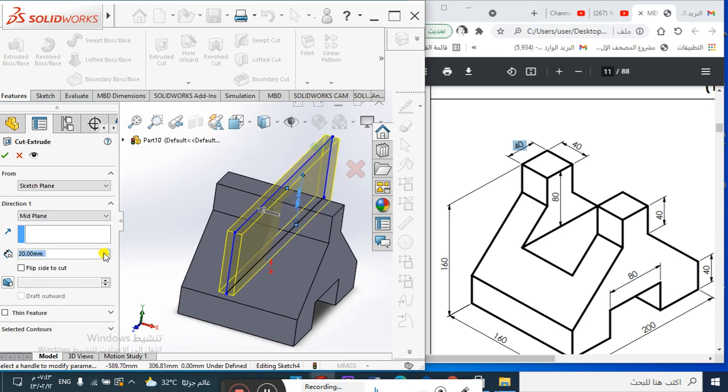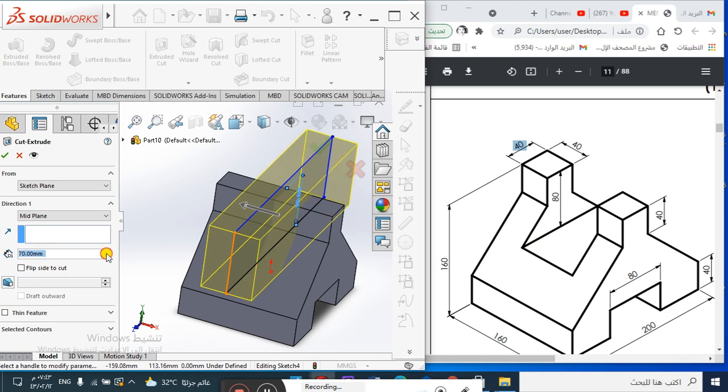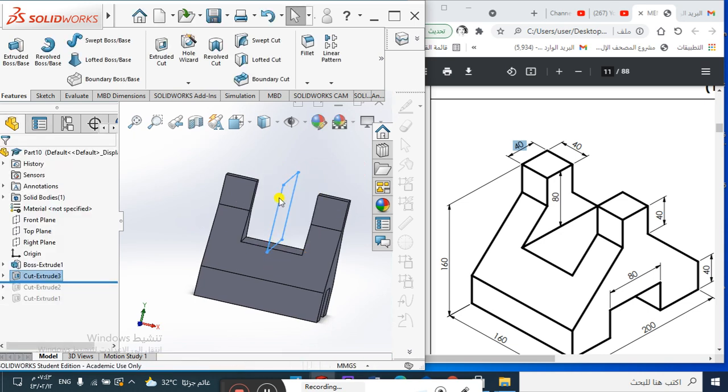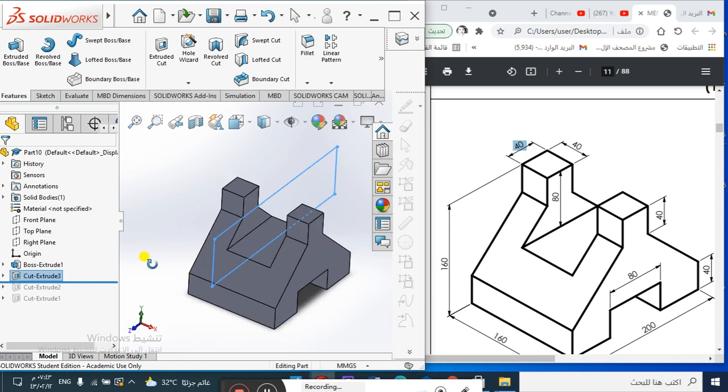This cut, I'll make mid plane with, what's the length of this line? As in the previous one, it's 80 millimeters. Okay, so this is the cut. Check. As you can see, the rectangle is cut from this side and this side. So you have two ways to make this cut.